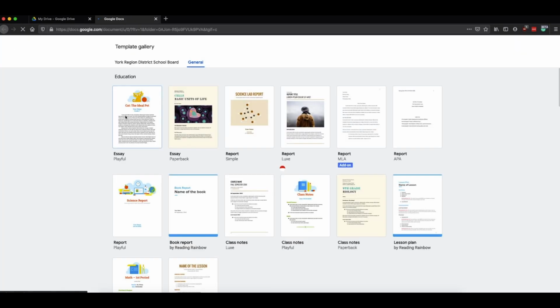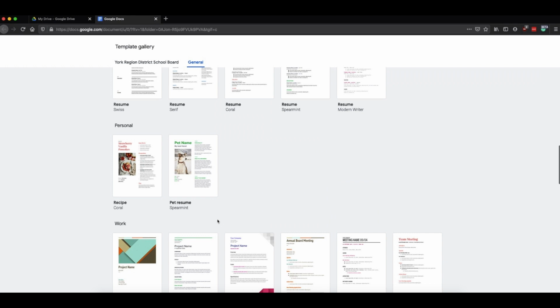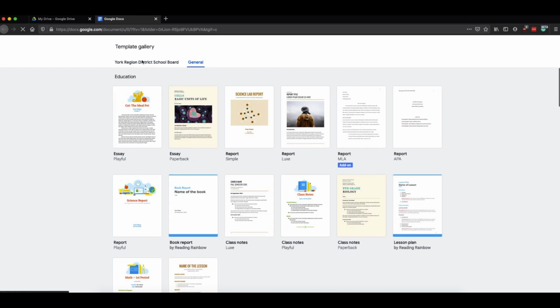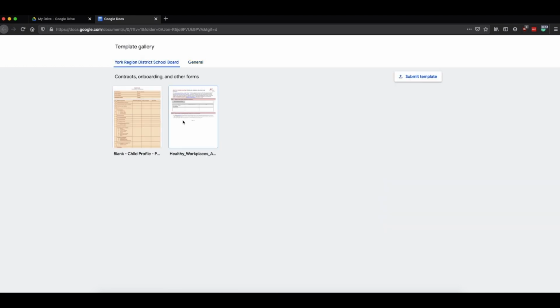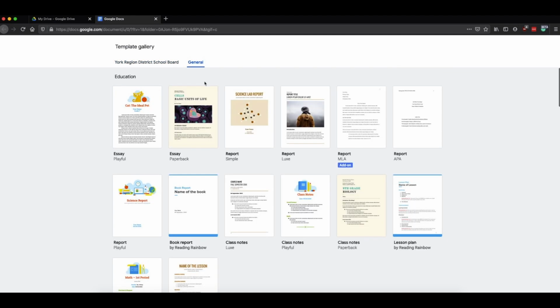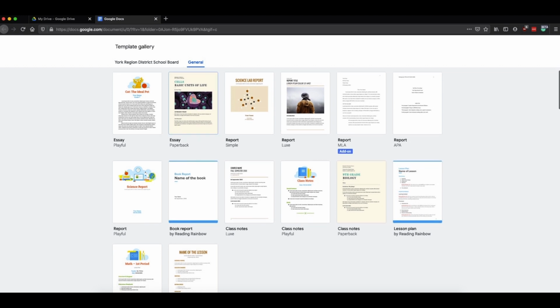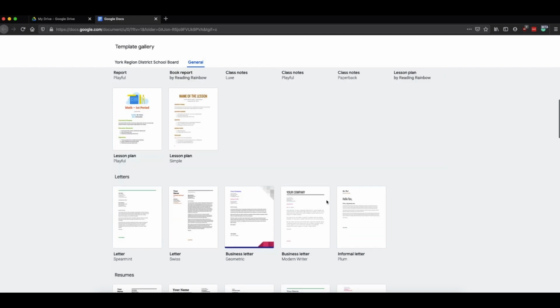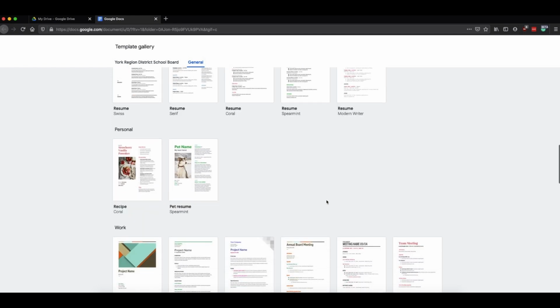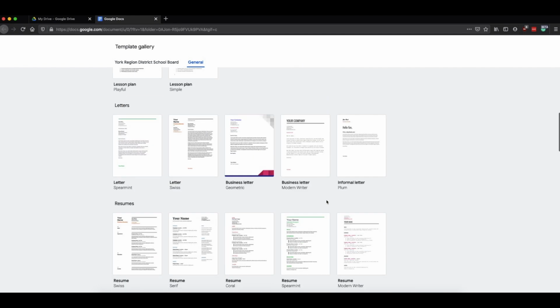Depending on your domain or whoever you are a part of, for me, I'm with York Region District School Board. There really isn't much there for us to use, but in the general one there's quite a few here to use. So if you want to do something different, if you're doing an essay, you want it to look better, pick a template and just use it. There are many more, letters, resumes, and so on. I'll let you browse through them.